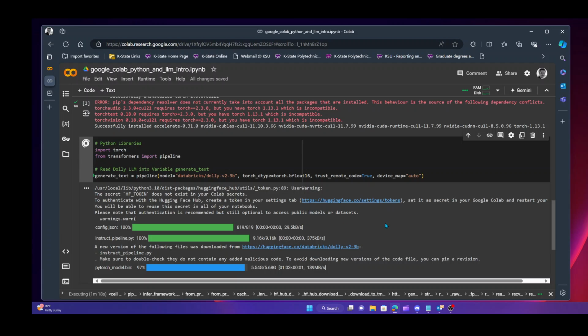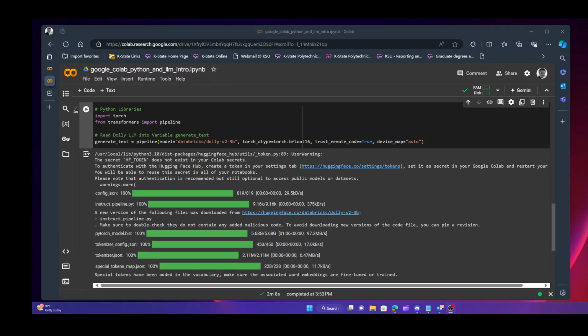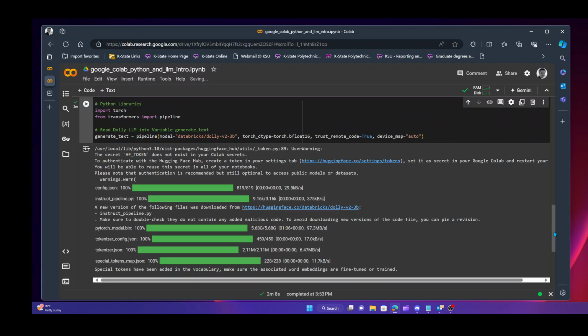All right. So as we get close to that being done, when we get a clean run here, this should stop spinning. So we'll let that go for a minute. All right, looks like it's moved on. So after the PyTorch model bin, the tokenizer config JSON, tokenizer.json, all pretty small, and then the special tokens map creates a special tokens vocabulary. Looks like we have everything that we need.